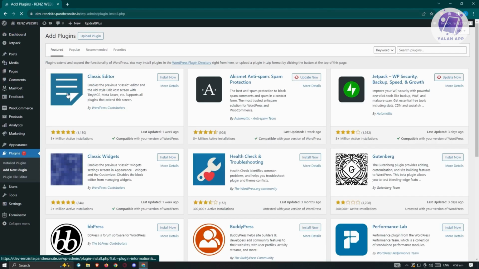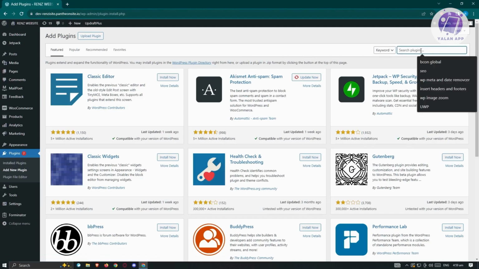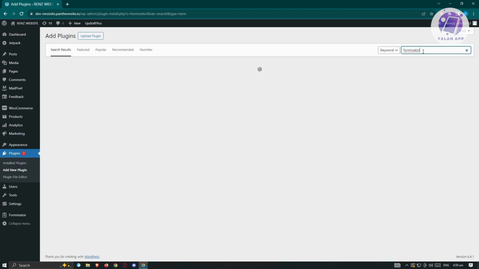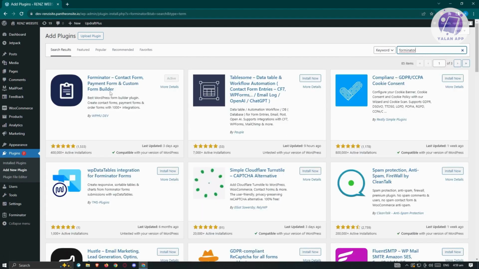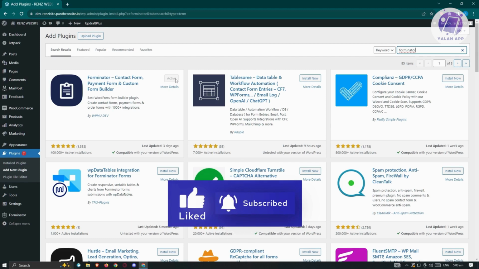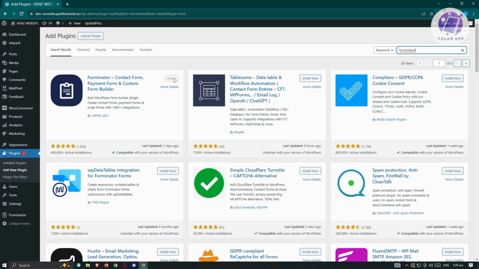Now in the add new plugin section, we want to click on search plugins here, and look for Forminator. So go ahead and type that and press enter, and from here we should be able to see Forminator. Currently there are around 400,000 active installations for this application. So go ahead and click on the install now button here, and once the installation is complete, click on activate so that you'll be able to use it on your store.